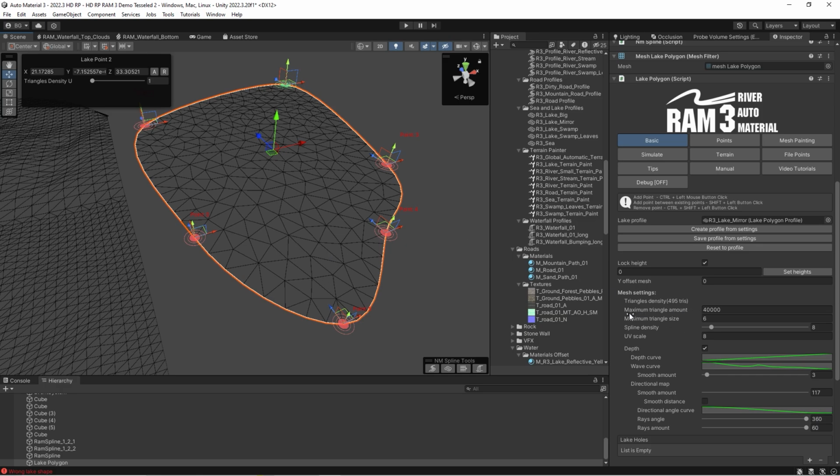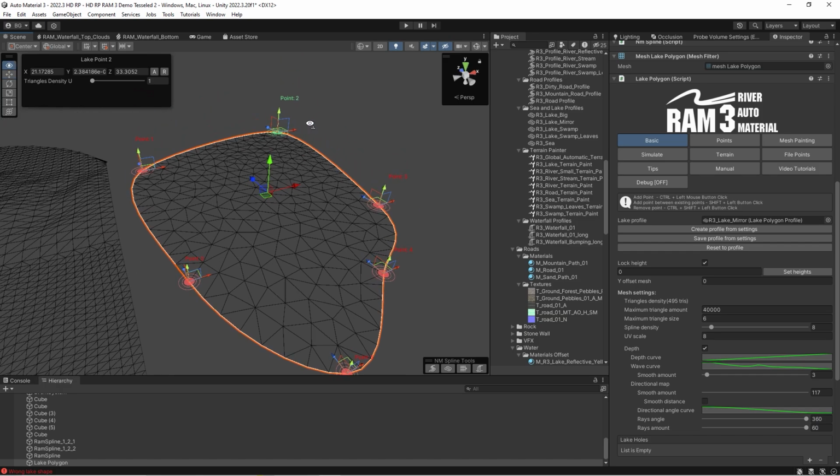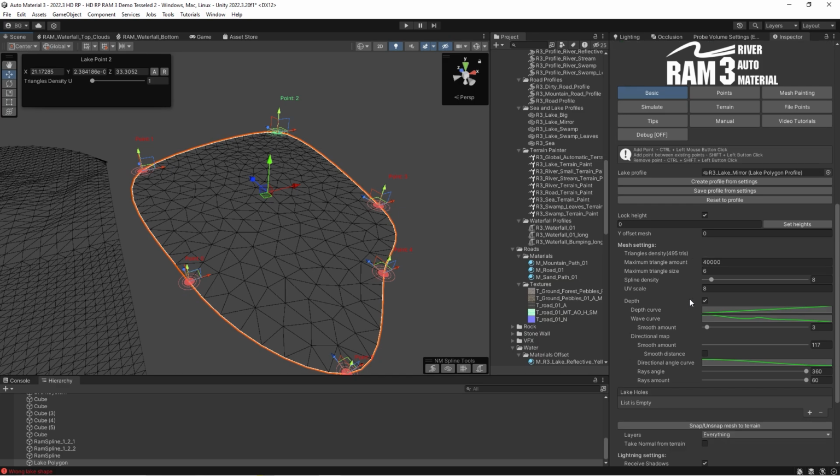And there is a maximum triangle amount, which is a clamp. It may happen that you will create a huge lake with a small maximum triangle size, and it would generate a huge amount of triangles and slow down your engine. To avoid this situation, we set a clamp value so the engine will not slow down even if you make such a config by mistake. If you don't do this by mistake, you will simply expand the maximum triangle amount.